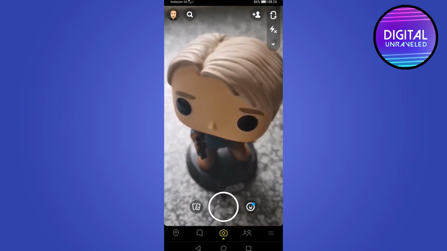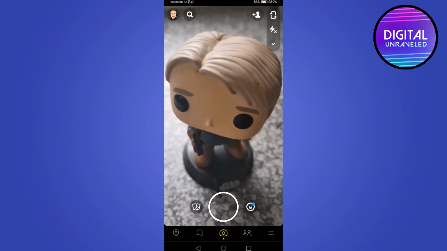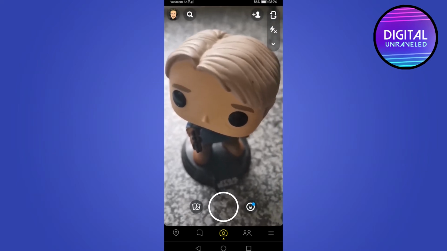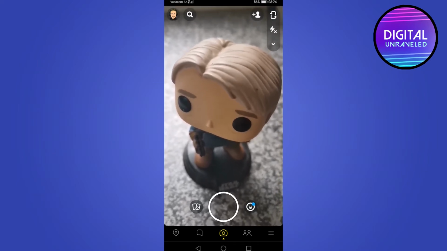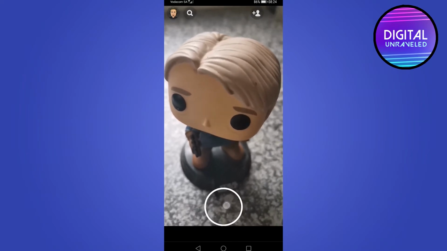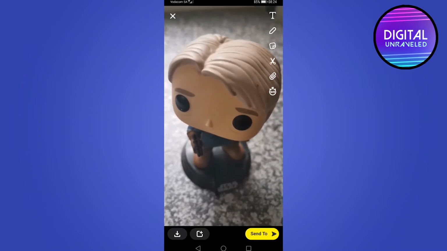In this video, I'm going to be showing you how you can mention someone on Snapchat. So once you've loaded up Snapchat and you're on the take video or photo screen, all you want to do is take your snap. This can be either a photo or a video. So I'll just take a quick photo. And now there's two ways of how you can go about doing this.